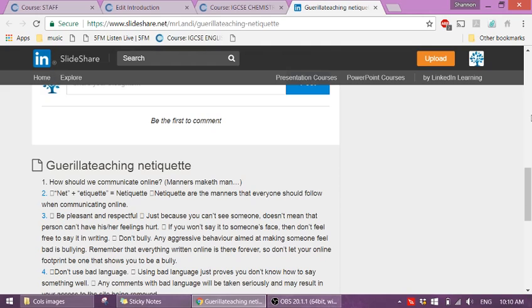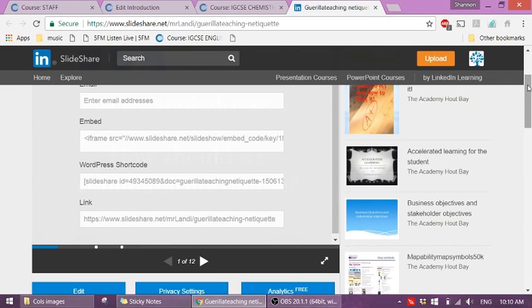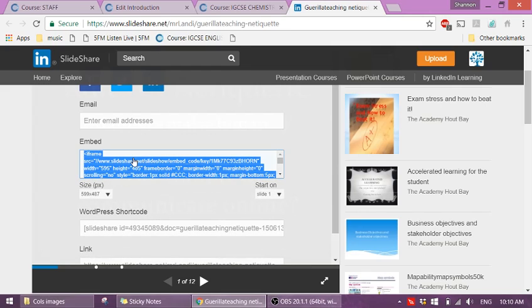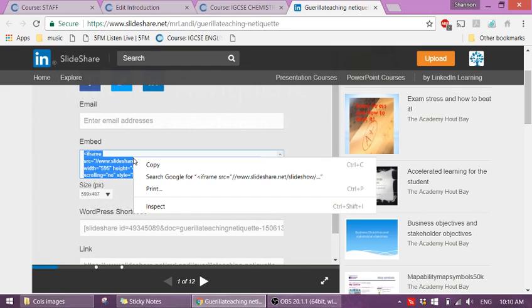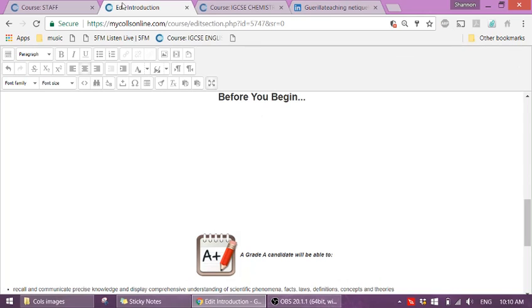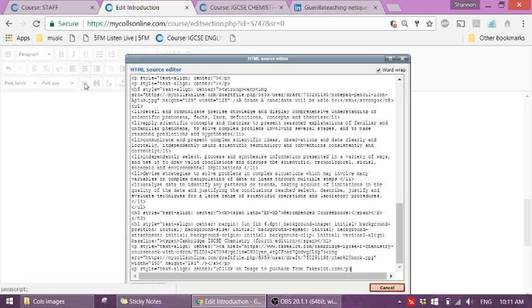it will come up with all of these links. So you want the embed link, all right? So you copy that link, you go back to your lesson. This button here is to go into HTML mode. So you select HTML mode.